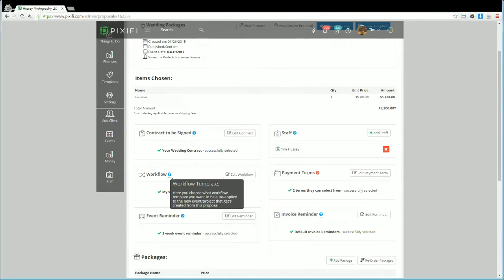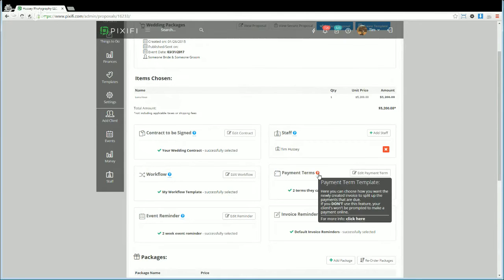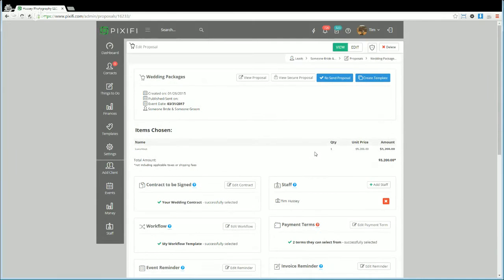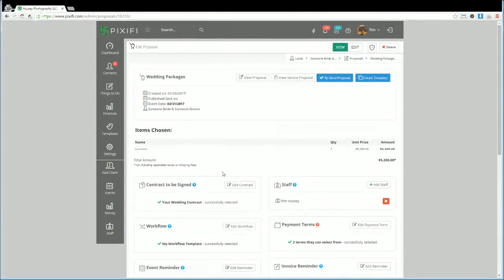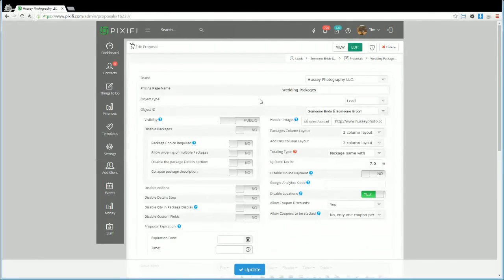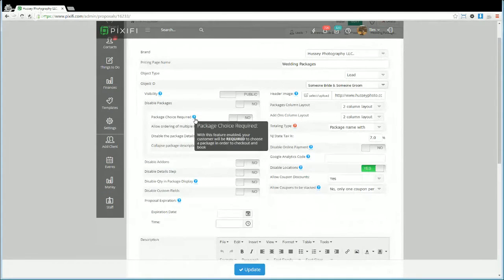I feel like this will really help. Now you can see this one's red, so okay, well, this is probably something I really should look at. And here it'll say like, hey, this is your payment term template. If you don't use this feature, your clients won't be prompted to make a payment online. So that's kind of necessary if you want people to be able to pay you right away from the proposal. So you'll see some of those little help tips throughout. When you go to the edit screen, so right now we're on the view screen, if we click on edit, you'll see a lot of these nice little help tips.